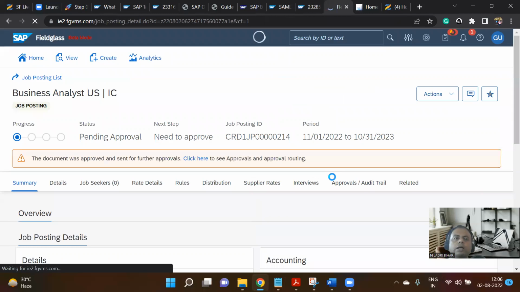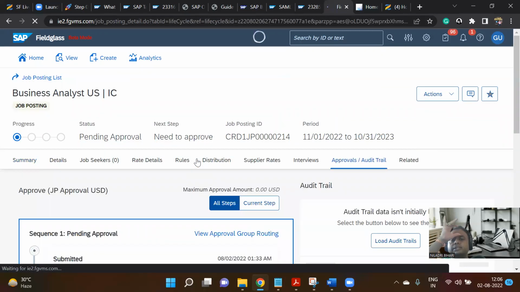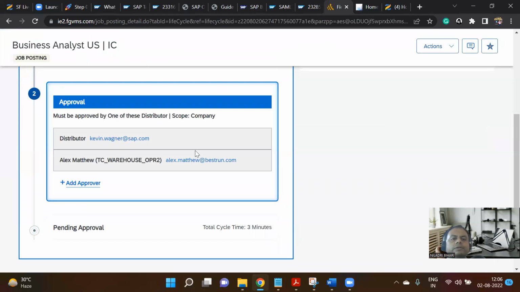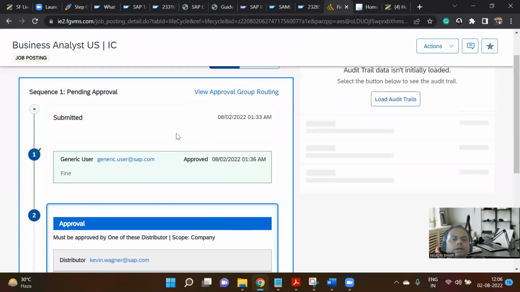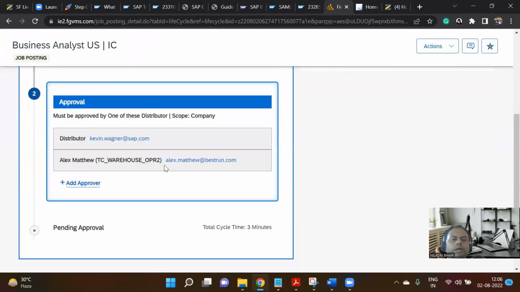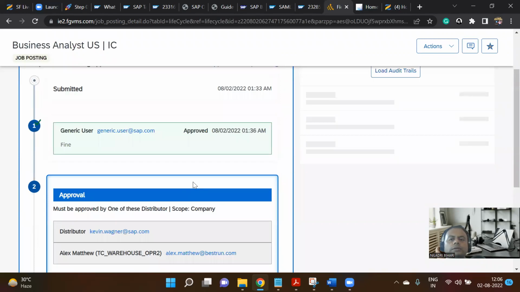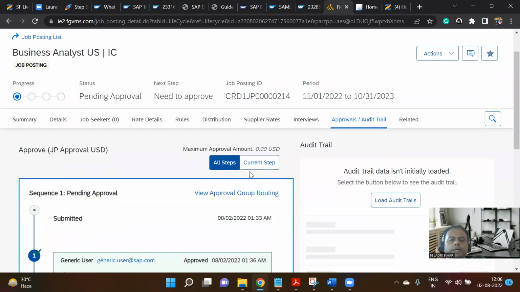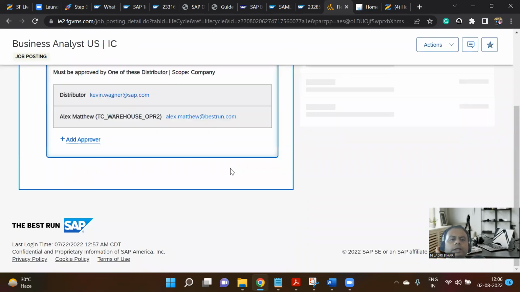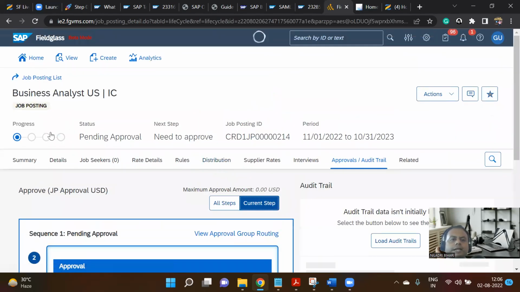So this is the second persona. Here we have seen the document was approved and sent for further approval. If you want to see the approval routing, you can see all the steps. The first one was done already. The second one is actually buyer. Now we will go to the next step. The current step is with the second person. Let me log in with that person.